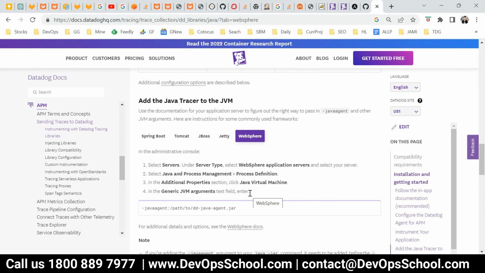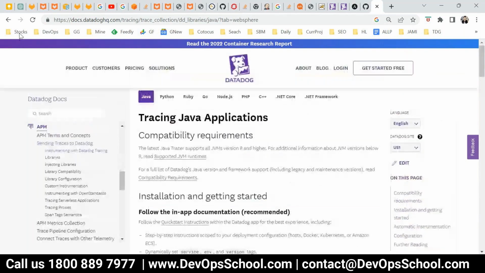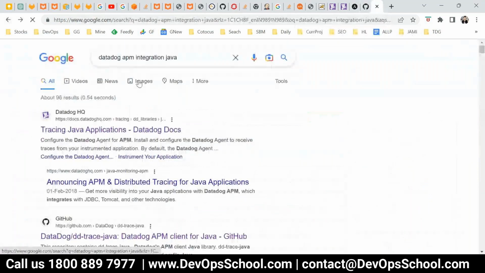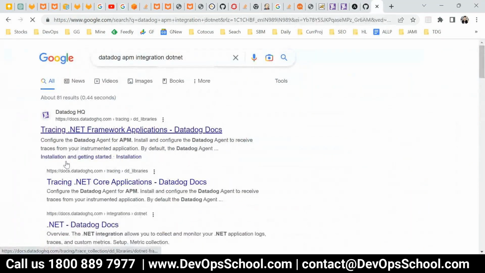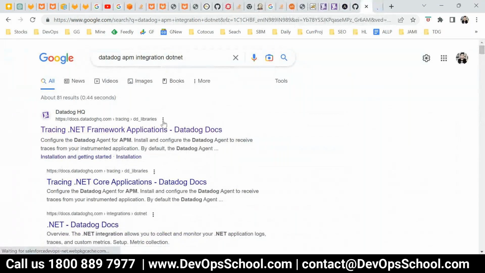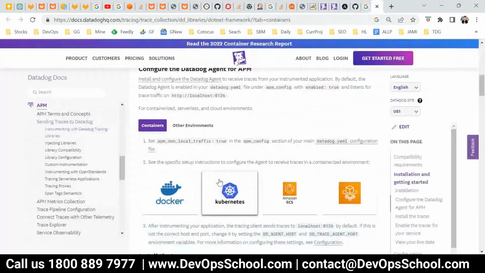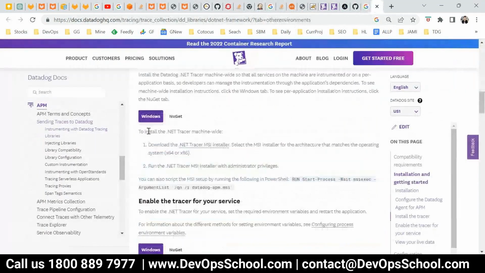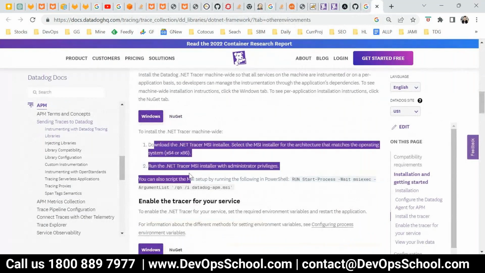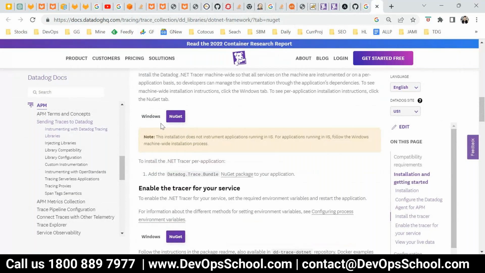Let's say I think some of you are interested in IIS, right? So here, Java to .NET. Here see the tracing .NET framework applications, and you see here this is the container and other environment. So other environment, Windows and NuGet. So Windows package you can install, or NuGet package you can install. This way you can install the MSI file, and see this is the MSI file.